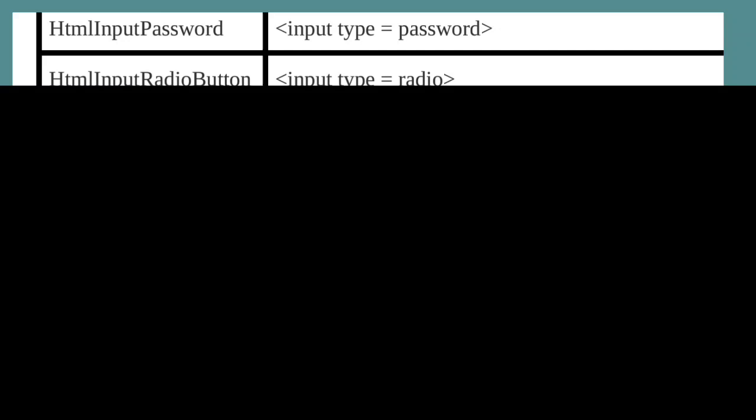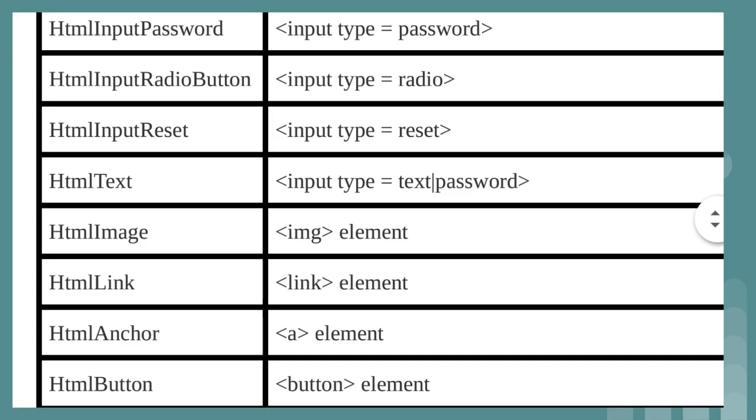Then input password. Input password means whenever we write input type equal to password, when we run the program you will see one text box. But when you enter a value into that text box, it will not be displayed as it is, as happens in normal text boxes. If we enter the A key from the keyboard, the A gets displayed. But whenever we are entering a password, the password text is not visible. Some asterisks or bullets will be displayed. So if you want to take a password, you have to make use of input type equal to password.